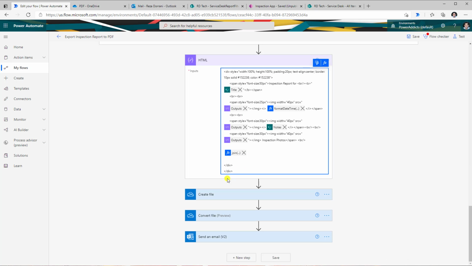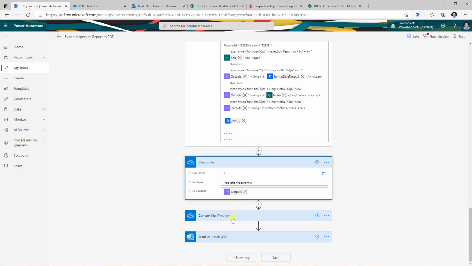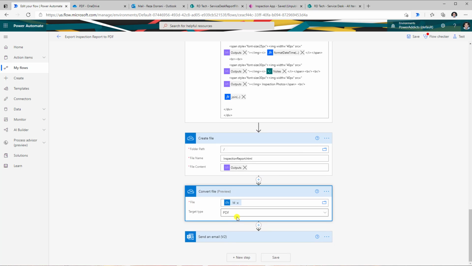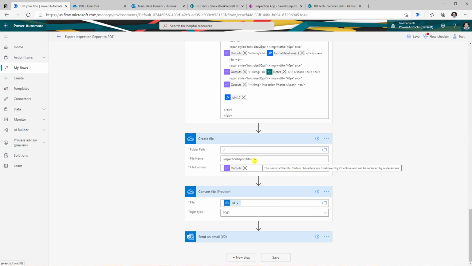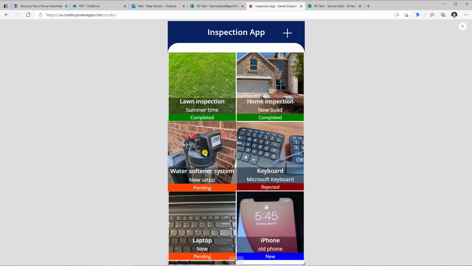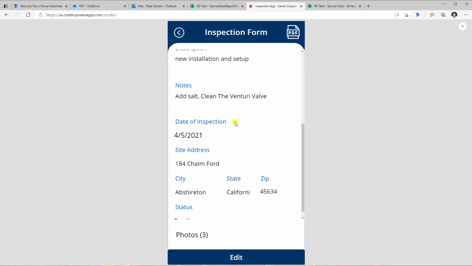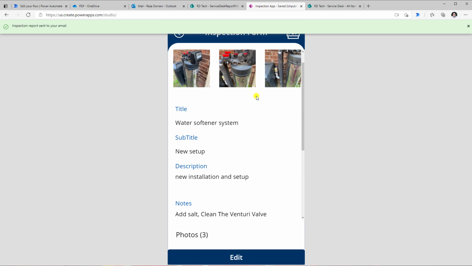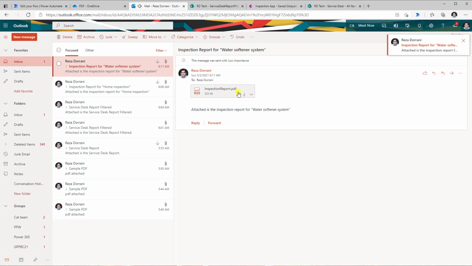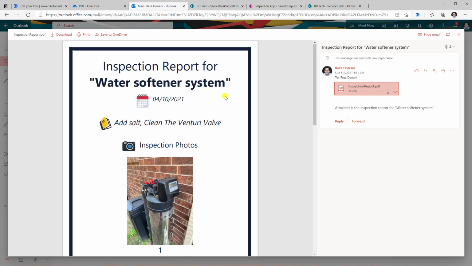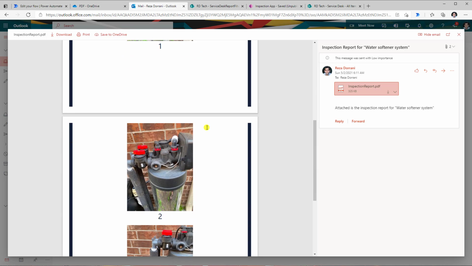Once I have all of this defined, the next steps are more or less the same. I create the file in my OneDrive. I convert the file to PDF and then attach that in my email. Water softener system inspection right here. I'll click on PDF. This will generate the PDF file. I've received the email. Here is the attached PDF. And this time it has all the information for the water softener system line item in my SharePoint list, including all the pictures.